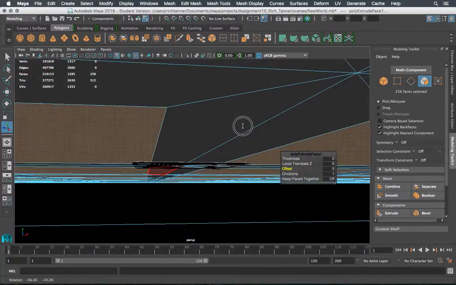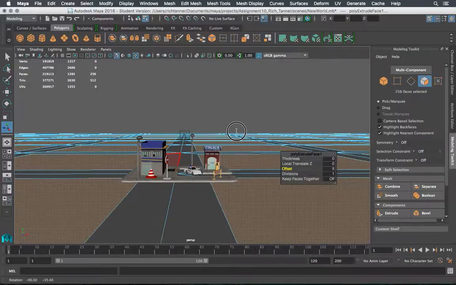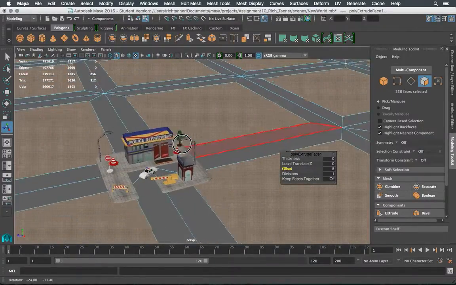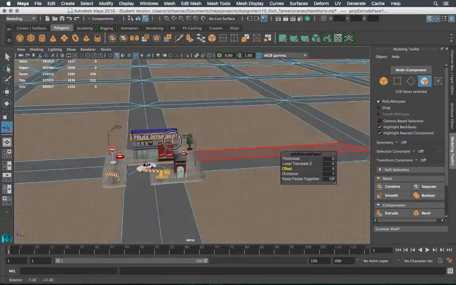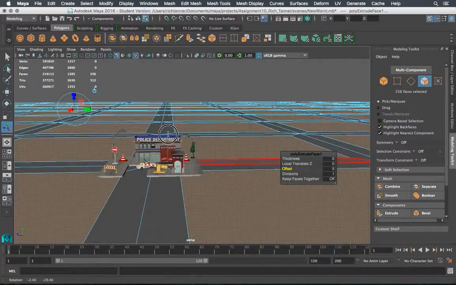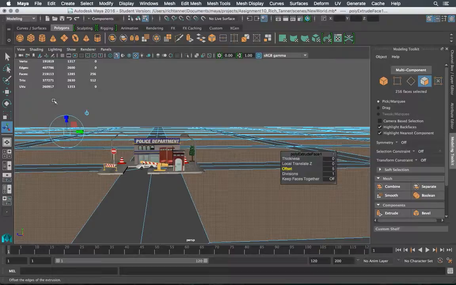Huge intersection. You know what? I like that. We'll have some nice wide streets. Do some high-speed chases or something cool like that. So that's good.